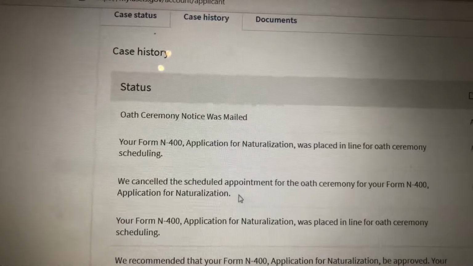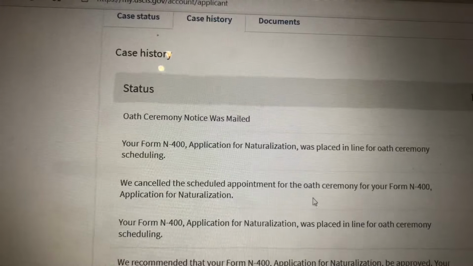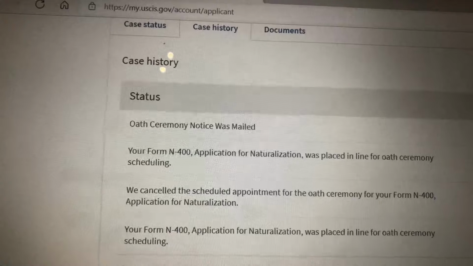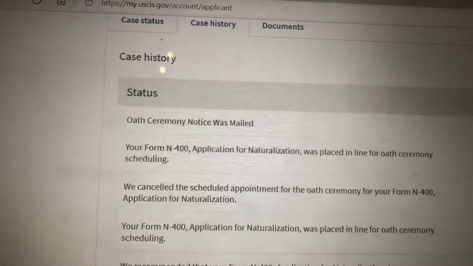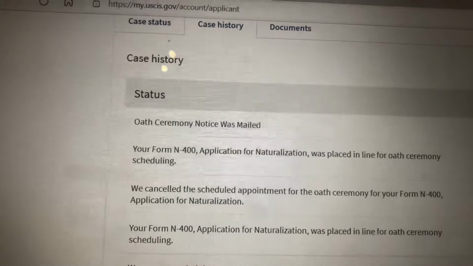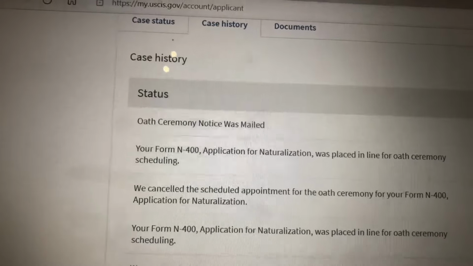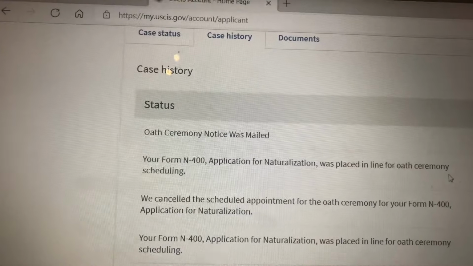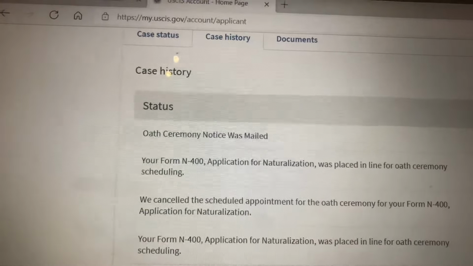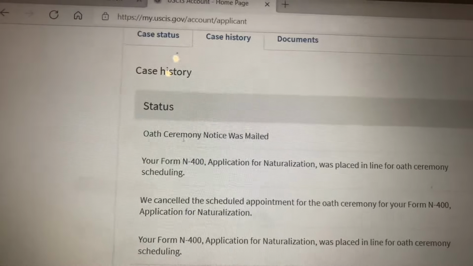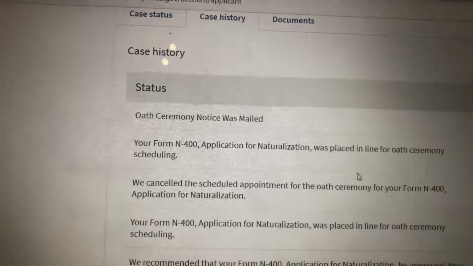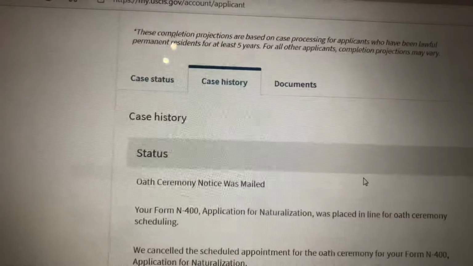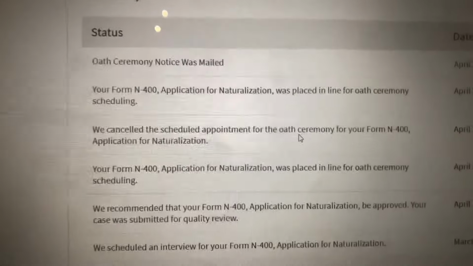And then April 20, we canceled the scheduled appointment for the oath ceremony for your N400 application. Then April 20 again, same date, your Form N400 application for naturalization was placed in line for oath ceremony. Then April 20, all on the same date, the oath ceremony notice was mailed. So you can see all the status changes on your online account under case history.